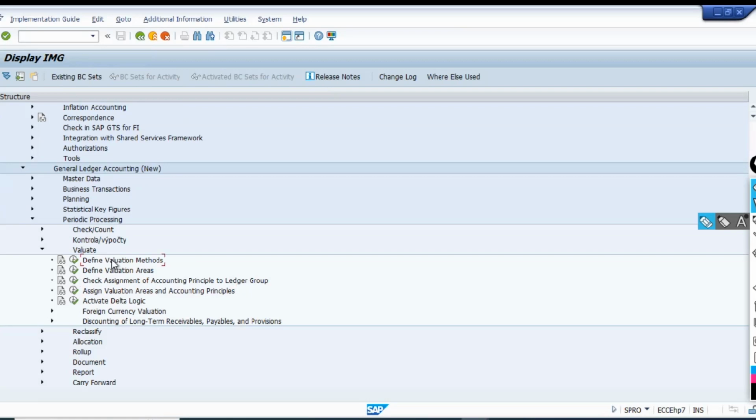So we have created valuation method. We have created valuation area. In the valuation area, we establish the link between area and method. Now we are going to establish link between valuation area and accounting principle. That principle also we just created.